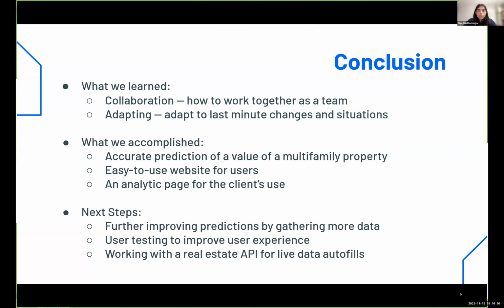To conclude, by working on this project, we have learned how to collaborate, communicate, and depend on each other as a team. Since our project was changed by the client early on, we learned to adapt to last-minute changes and situations. In this project, we accomplished a working, appealing website that accurately predicts the value of a multi-family property. The website is easy to use and has a way for users to reach out to our client Taylor if they want to know more about their property.